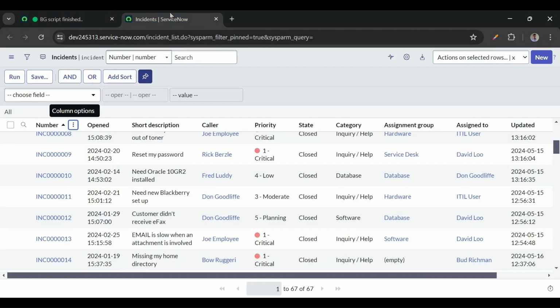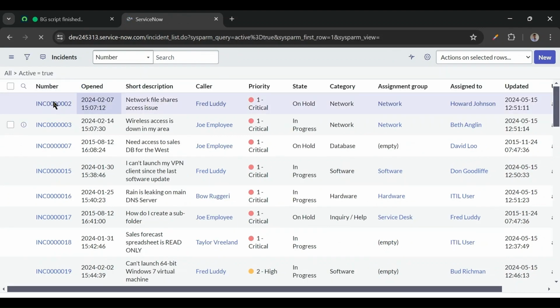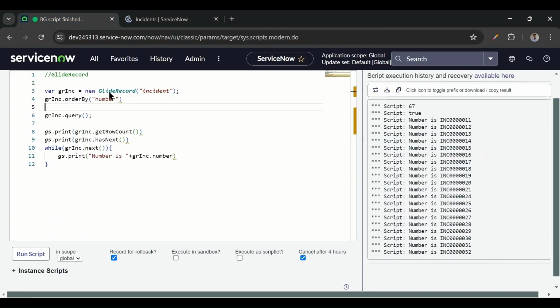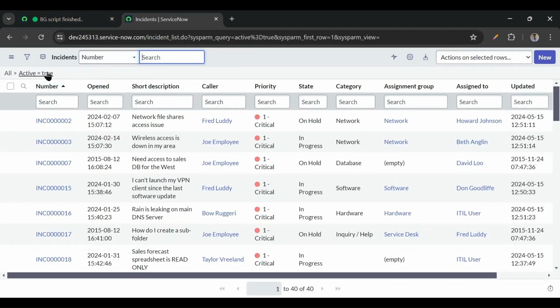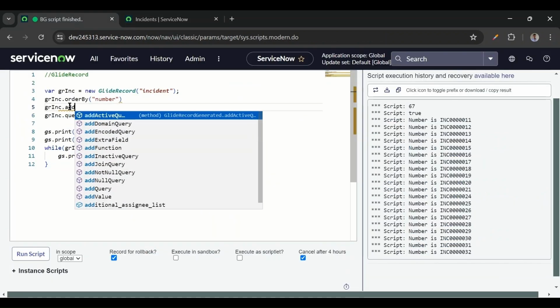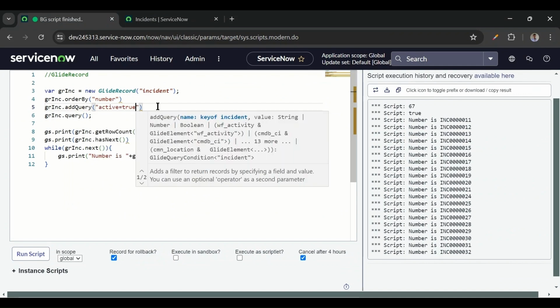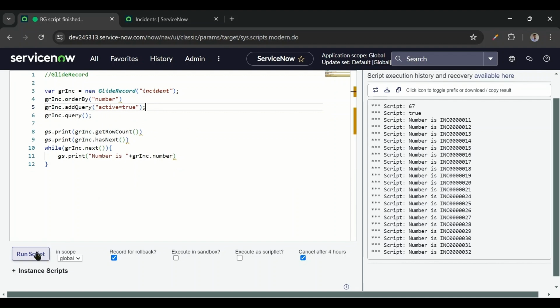Now I'll go back to the incidents table. I'll just add here active is true. Okay, this is the filter. Now I don't want to remember all this to add the filter here. So what I'll just do is copy this, right click and copy query. I'll go back here, add gr_inc.addQuery, and add this query. Okay, and I'll just simply run this.